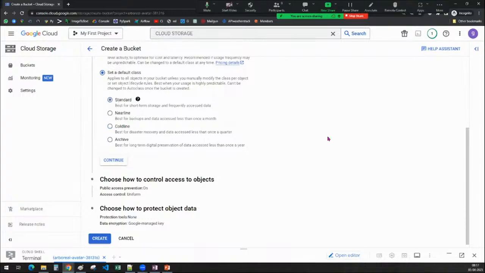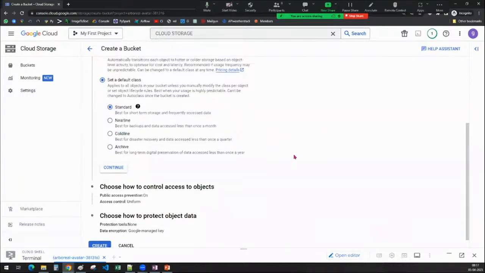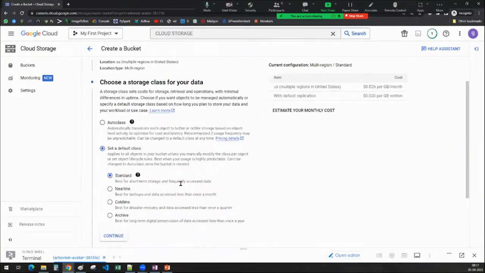Sir, I want to create a bucket for backup purposes. Then you can go for the nearline. So this is what you have to do, sir. So this is all about storage classes. Now I want to access the data frequently, and for that reason I am selecting standard as my storage class.